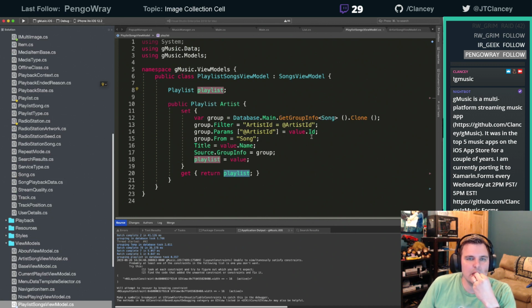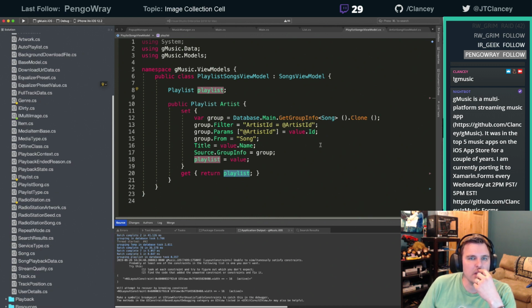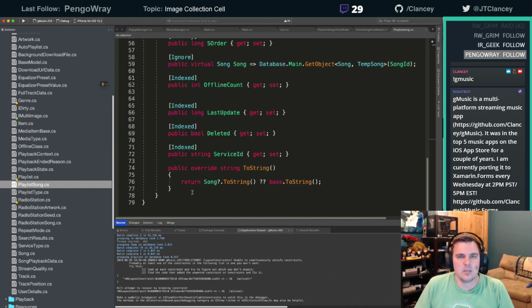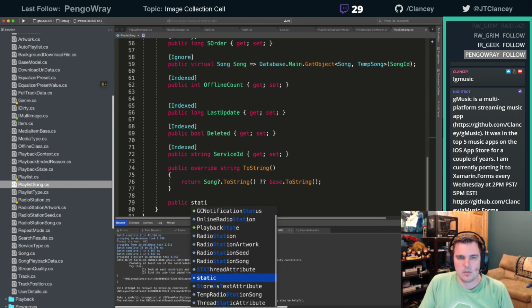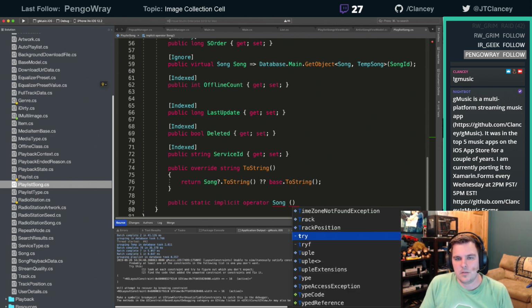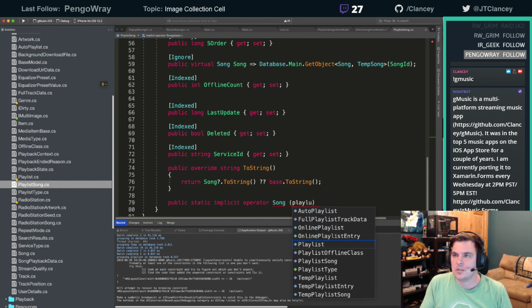All right, this one's going to be a tad bit trickier. It's not going to work like I was thinking. Because a playlist, we can go and we can get what the playlist songs are, but then when we go to use it, it needs to be a song. Do I have an implicit cast in there? Let's just do that. Implicit operator, song, and what do we want? We want, this is called playlist.